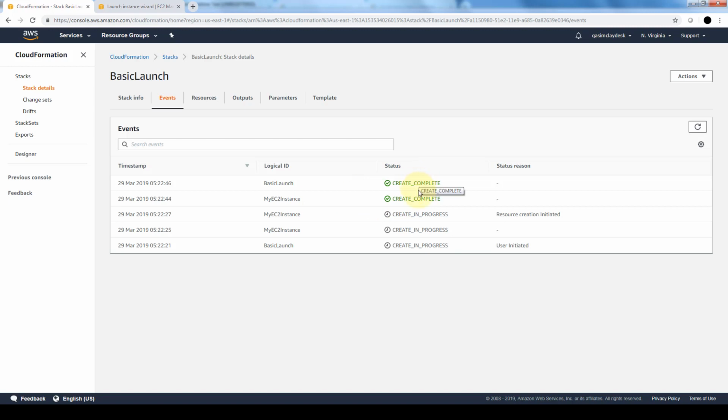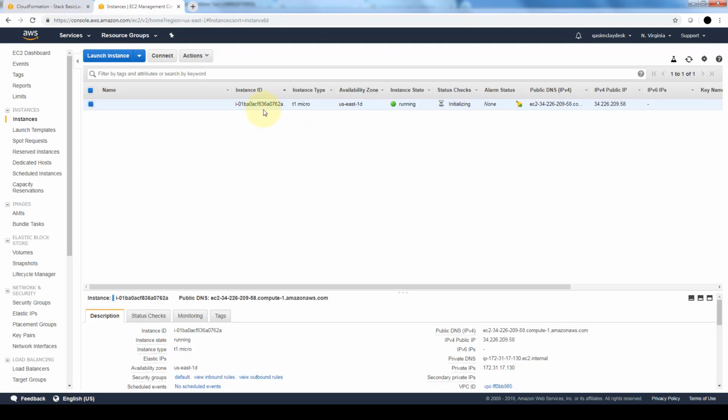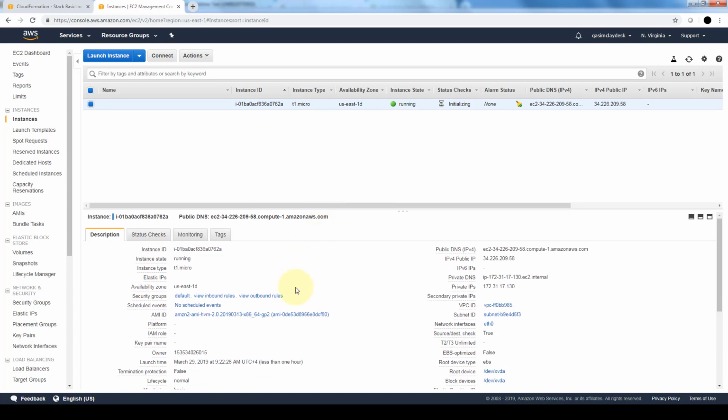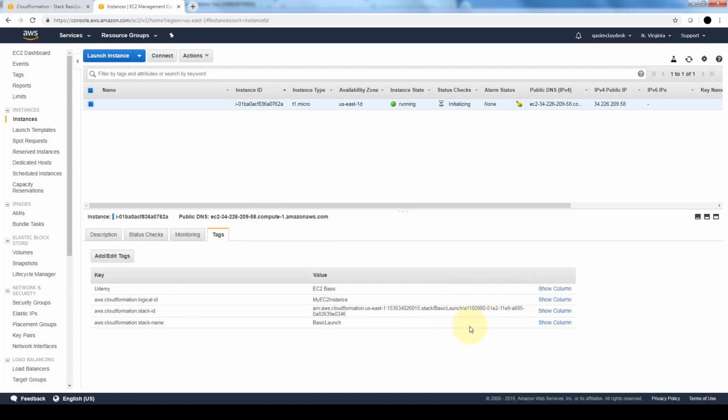So let's go into our EC2 instance and see if it actually has created that EC2 instance. And there we go. As you guys can see, I have a T1 micro instance type created, and towards the bottom I can see all of the details. This is the instance ID, and here are the tags. This is the tag that I created, the Udemy and the EC2 basic, but you guys also see 3 more tags that have been automatically created by the CloudFormation.